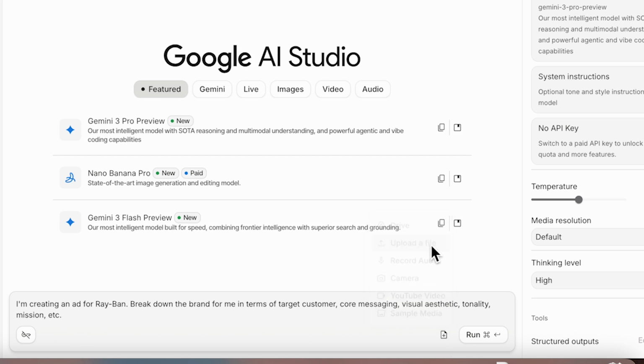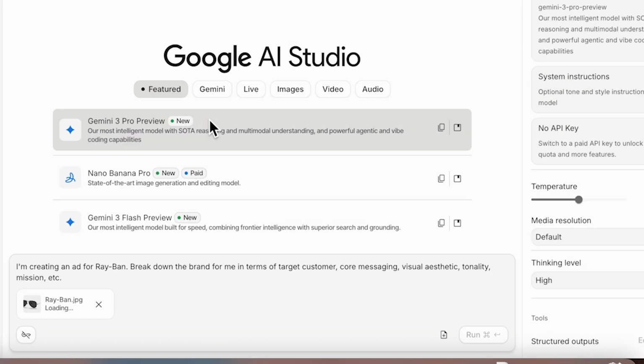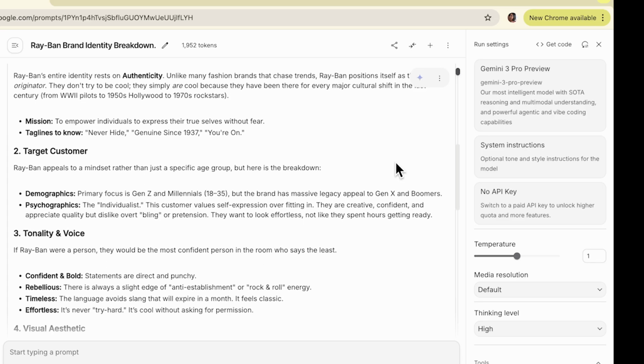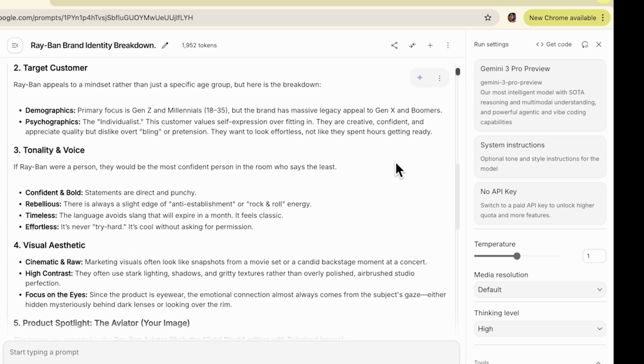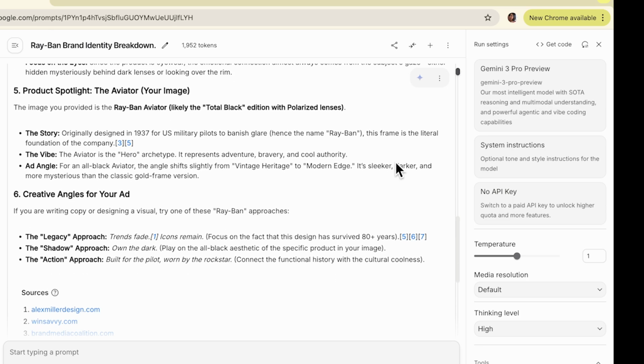I upload a product image that I'd got from Google earlier. You can save just about any image you like from Google Images. You'll see how Gemini responds with everything from visual aesthetic to music to copy and pretty much everything you'll need to create a short cinematic ad.